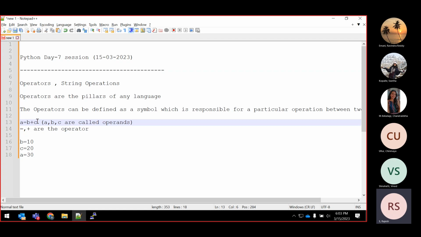So it means that it has to do some kind of arithmetic operation. It will take whatever value variable b holds plus variable c, do that summation, and the entire value will be stored in the variable a. So here a, b, and c are operands, and plus and the equals sign are operators. We have to learn a lot of operators in any programming language, be it Python or any other language. Those are the heart, as I said, the pillars.